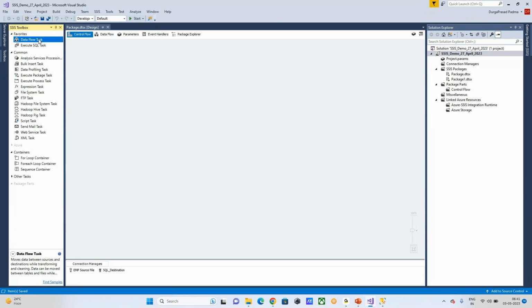Okay, so execute SQL task. What is meant by execute SQL task? Let me drag it and drop it here. Simply click on this, drag it and drop it here. However many times you want to drag and drop it, you can use it that many times.